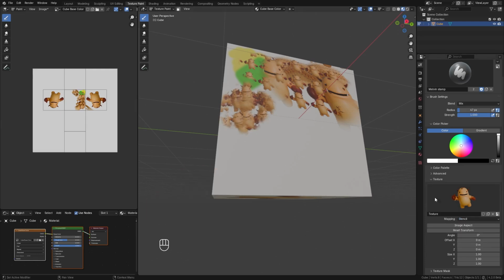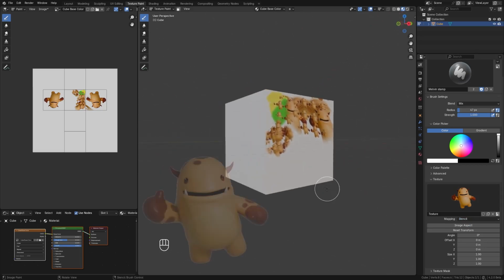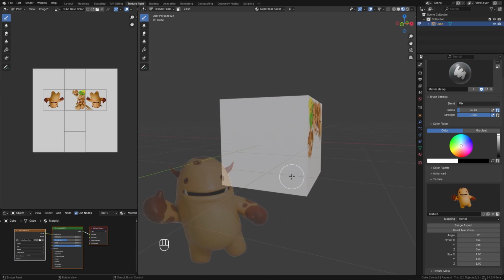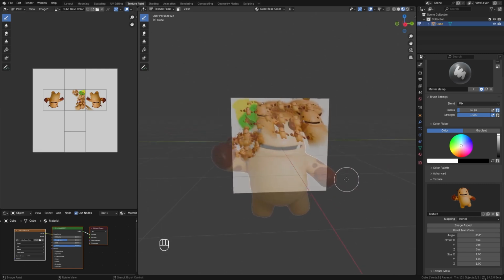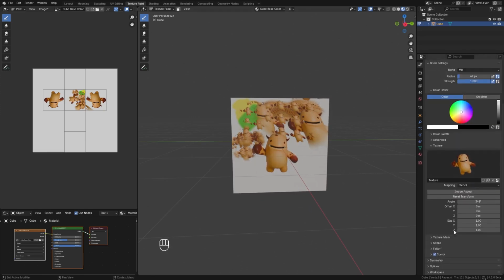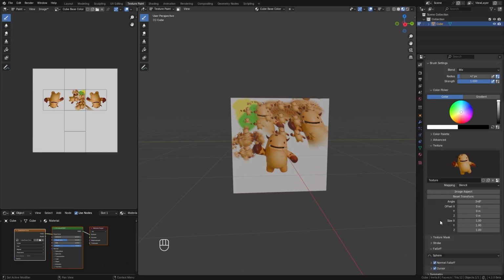Now, when we have our cursor in the 3D or 2D viewport, we can see a stencil of Melvin, and we can move it by pressing right-click and drag, scale it by pressing Shift, right-click and drag, and rotate with Ctrl, right-click and drag. Let's position it on the center of one of the faces. And we have Melvin stamped onto the cube. I will quickly change the falloff to sphere to see Melvin a little bit better for the next examples.